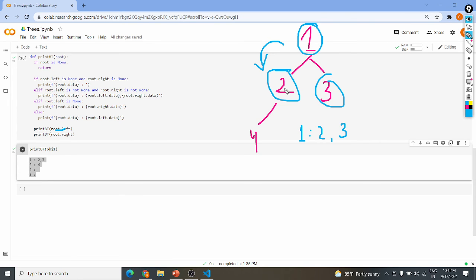Now when it comes for 2, root is not None. It checks for this one, no. It checks for this one, no. If root.left is None, again no. Now this one is accepted. root.data, that is 2 colon root.left.data, that is 4. Now again it will call for 4. So when 4 is called, root.left is None and root.right is None. Now this is satisfied. So it will just print 4.